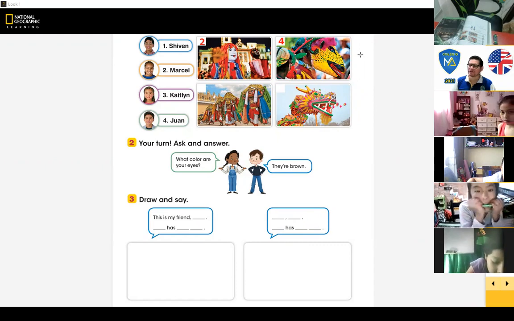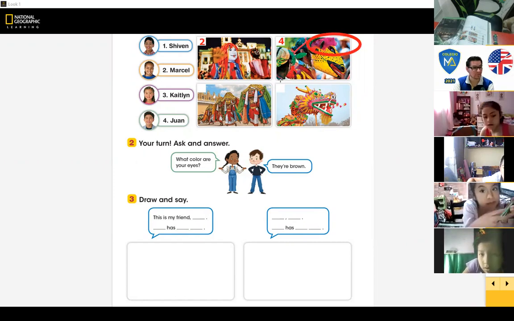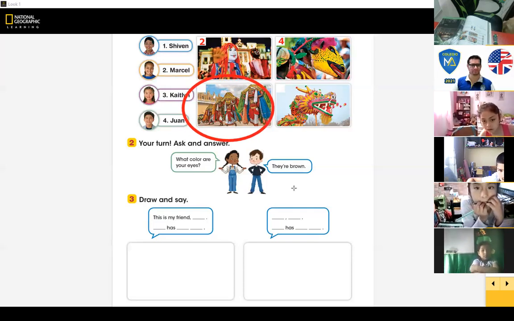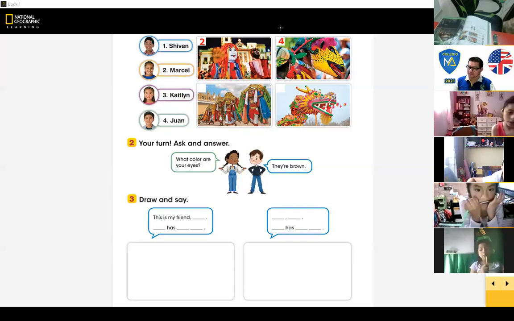Now, what color is its hair? Pink. Very good, right? Purple. Pink or purple, maybe? Okay. Pink, purple. That's correct. Now tell me, what number is this photograph? Shiven. Oh, very good. Number one, Shiven talks about this photograph.